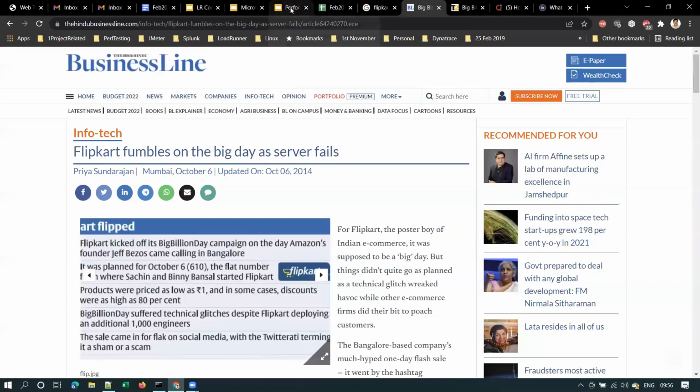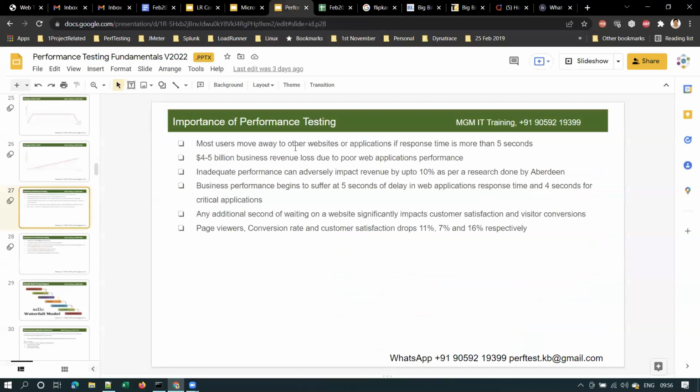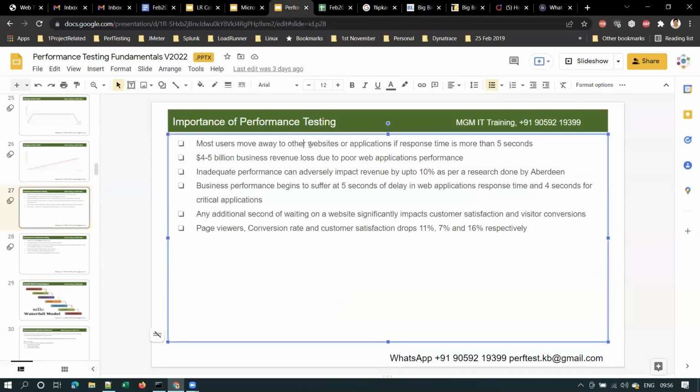So if your website performance is not good, it will not only impact your business revenue, you may lose that user forever, right? Once the customer satisfaction is not good and he moves to another website, it's very difficult to get that user back. So that is the importance of performance testing. This speaks about the importance of performance testing for any application. Okay, so I'll stop here for today, and we'll continue tomorrow.